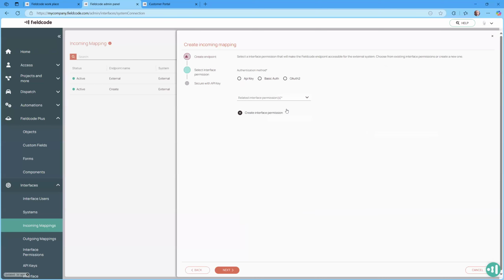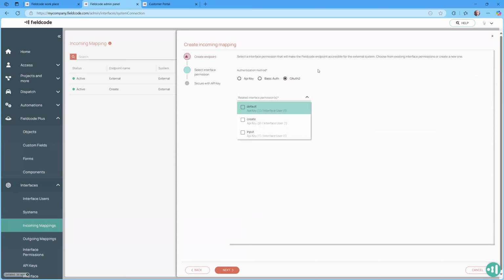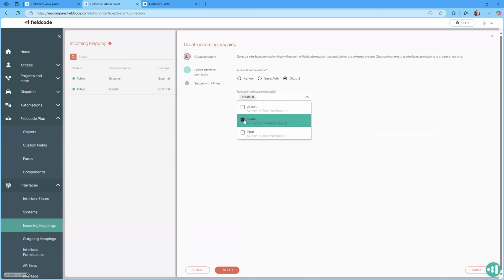Leading to our next one, incoming mappings. For incoming mappings, we have some new authentication methods. Before, I think we just said API key. Now we have basic auth and OAuth 2. Just select these, and as long as you have the system set up wherever, you'll be able to use them. You see now here we have the permission selection page. We now include where this interface permission is already attached. In this case, the API key is attached to this one twice, and this interface permission is attached to one interface user.